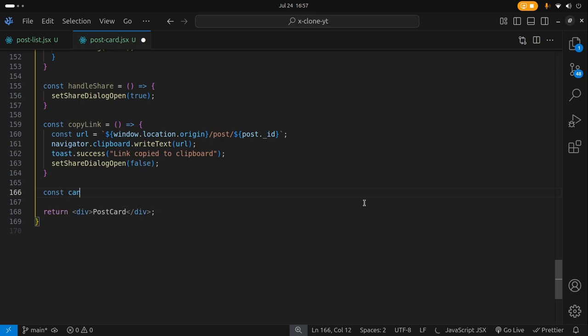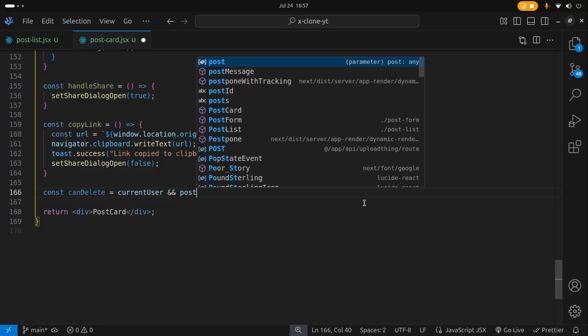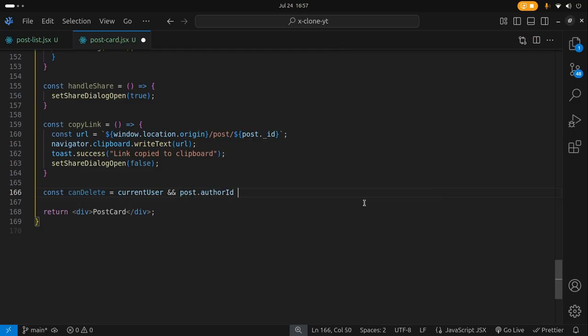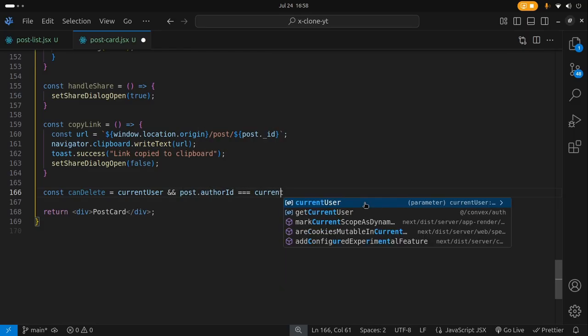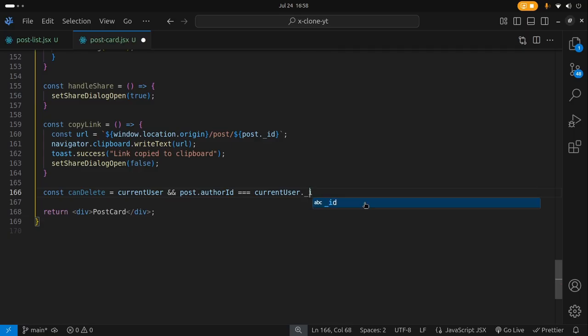So const canDelete, this is going to be dependent on the current user. So if the current user and the post.authorId is triple equal to the currentUser._id. So if this condition is met, that means that the currently logged in user is the owner of that tweet and they can delete it.